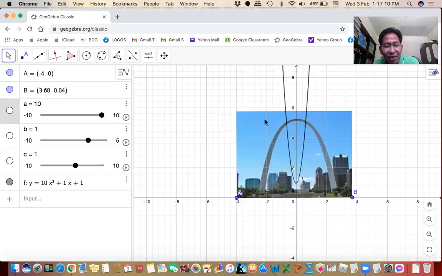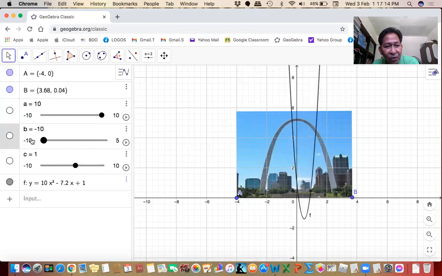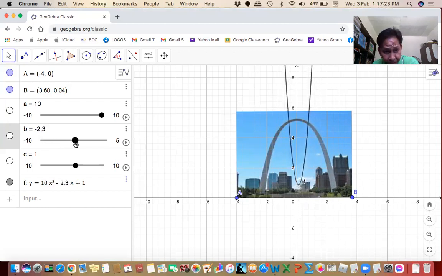So observe what happens to the parabola. Do the same for B. What happens when you go to -10? And then what happens when you set B equal to 0?